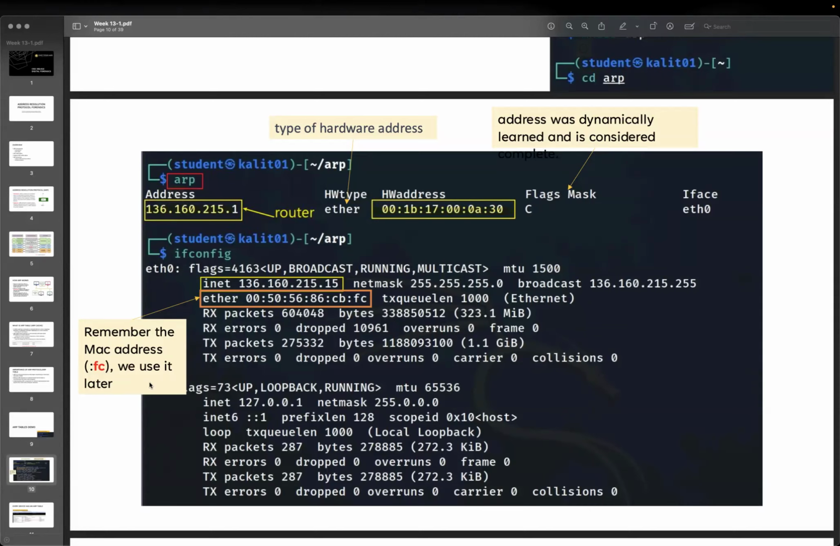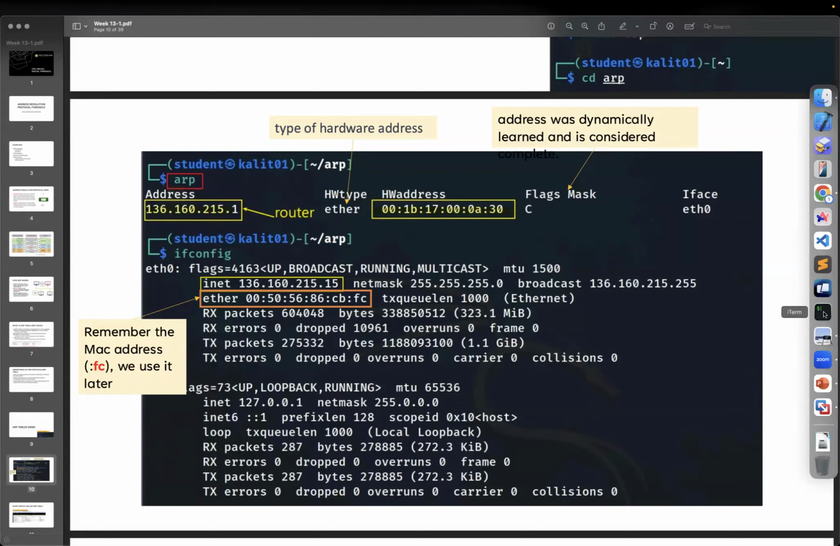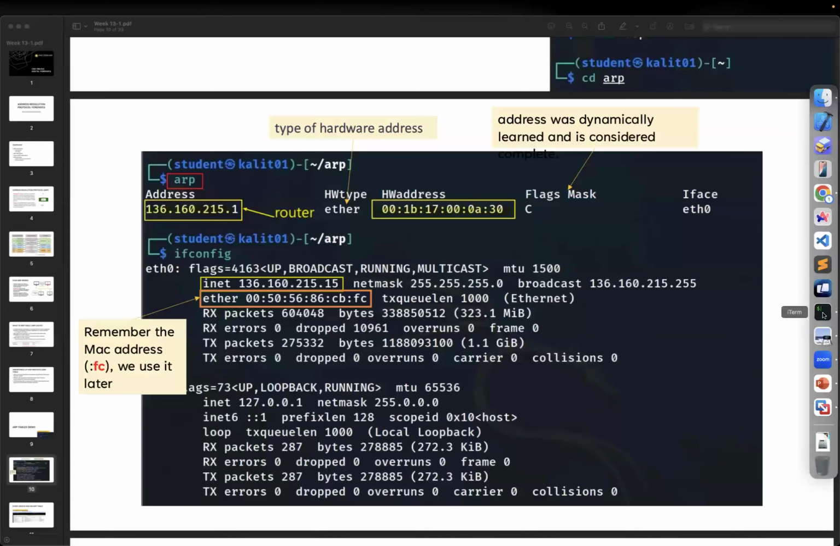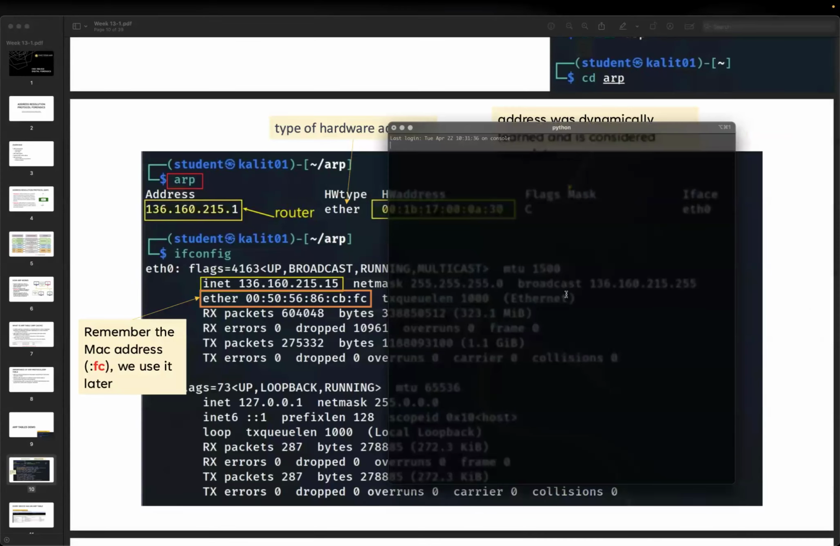And if we use ifconfig right here, it will tell me the MAC address, so we can use it later or somehow get it. Depending on the system, we have ipconfig or ifconfig. I can show you right here. Let me turn on my terminal.